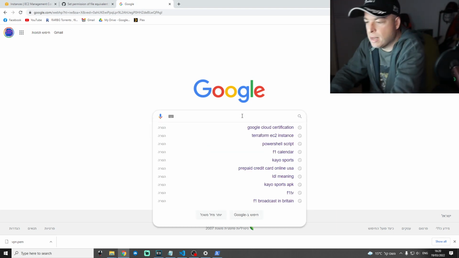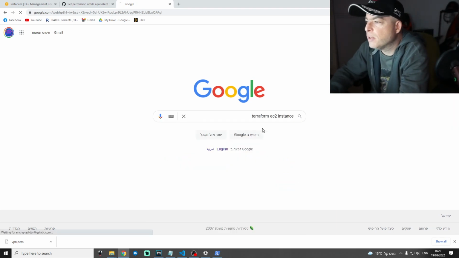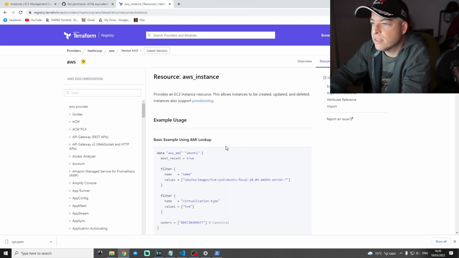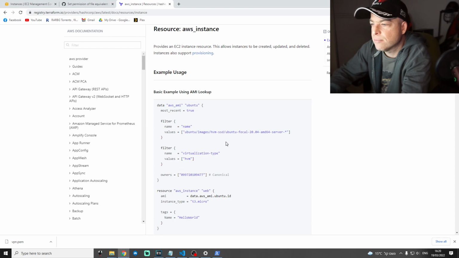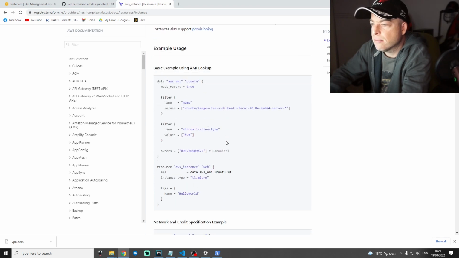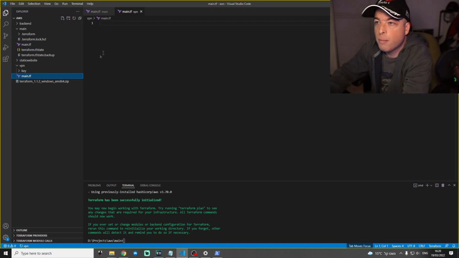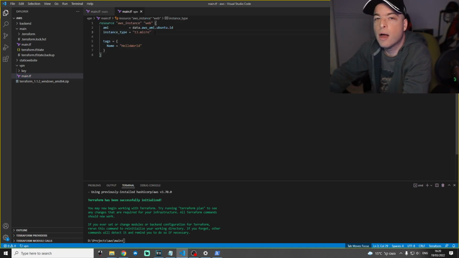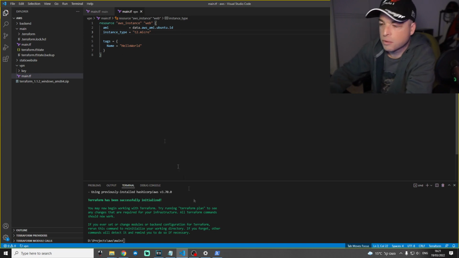So I'm in Google, I'm gonna search Terraform EC2 instance, and I will go to the Terraform AWS EC2 documentation, and I will actually copy the bottom part into the new main TF file that I've created earlier. Now I want to use the free tier instance, so I'm going to change it to T2 micro, and for the AMI, for the Amazon machine image, let's see what we're going to do.